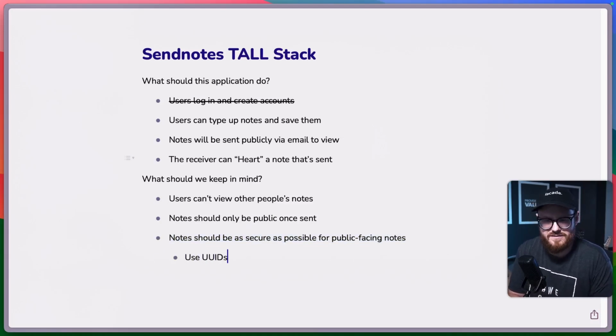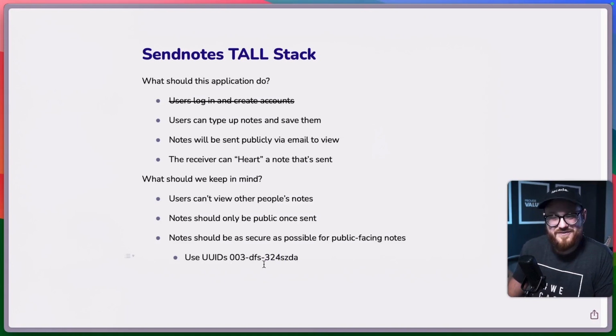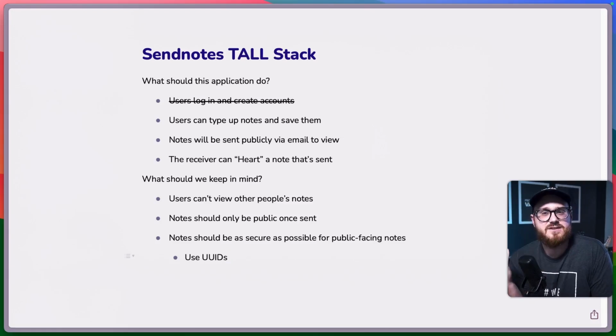use UUIDs. This is a great way to say, okay, instead of my note being note number 3 that I'm sending to someone, it's going to be note number 003-FD- whatever. That way, it's a lot harder to guess someone else's note that they might have sent privately to someone else. Yes, these notes are still able to be accessed by anyone, but you would have to have the link. So it makes it a little bit more secure in that aspect.